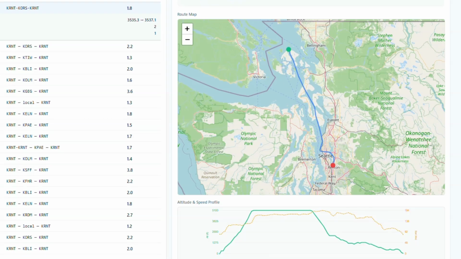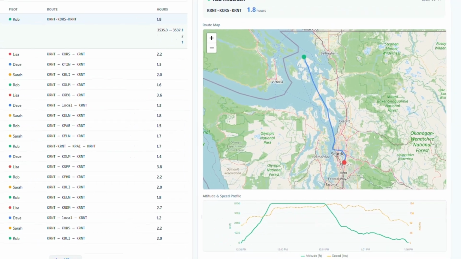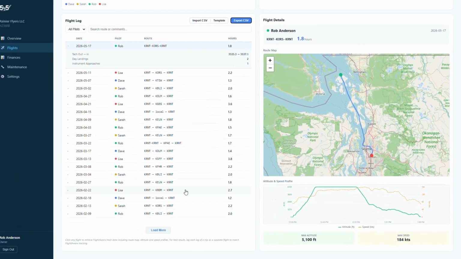All of this updates in real time as flights are logged from the mobile app. No syncing, no exporting, no waiting. That's the Flights tab. Your group's flight history visualized, importable, and exportable.